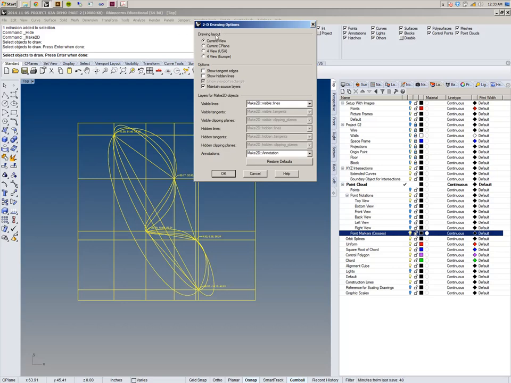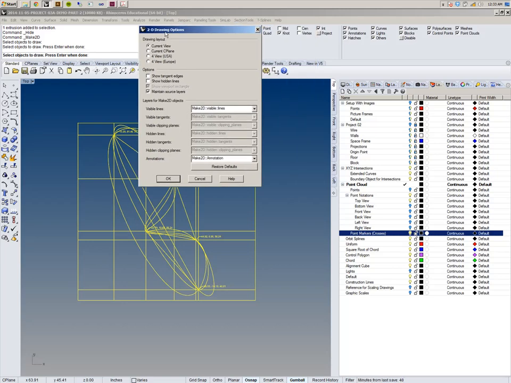I'm just worried about the current view. I'm not going to do multiple views at one time because I've only got my front annotations right now. I don't need to worry about tangent or hidden lines, so I've got those options off. And I'm going to maintain the source layers. That's important because it'll allow me to differentiate what's on what layer. And this is just telling me where my new stuff's going to go. So I'm going to have a layer called that with my visible lines and a layer called make 2D annotation with my annotations on there.